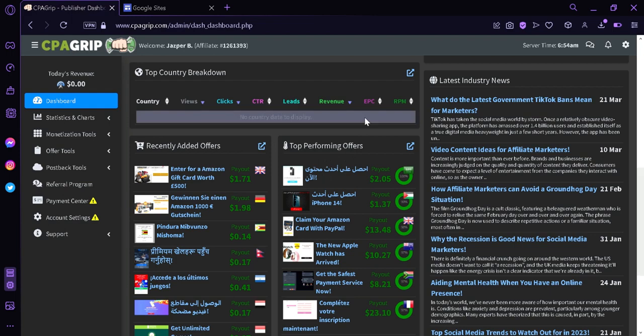Now to explain how CPAGRIP works. The way CPA works is every time someone clicks the link that you are going to share, which is a link under an offer, either from the recent offers or the top performing offers, as long as someone clicks that link, you would be able to earn the specific amount that is indicated over here, like the payout for one click, and if they either fill out the form or buy a product, you would be able to get $2.05. Your payout depends on the different offers, but that is how you would be able to earn money using CPAGRIP.